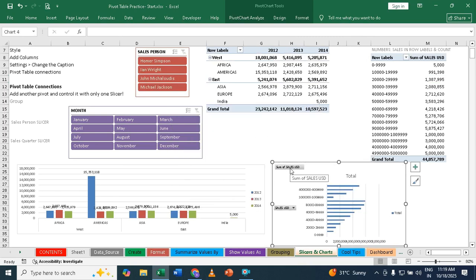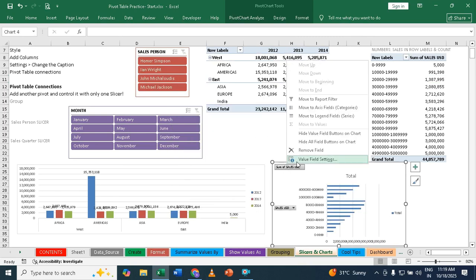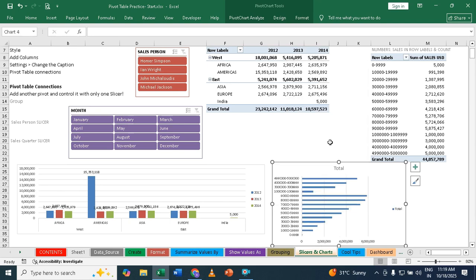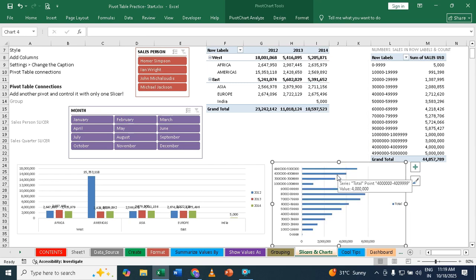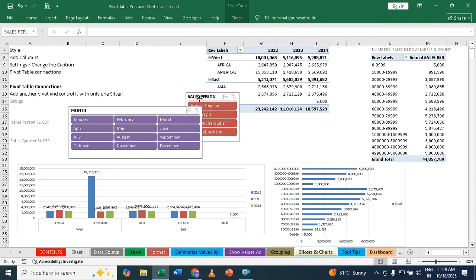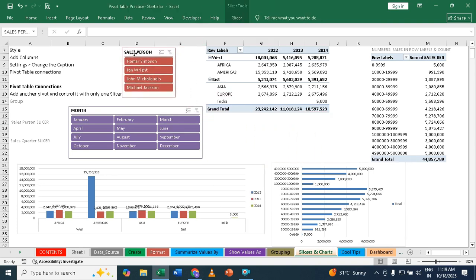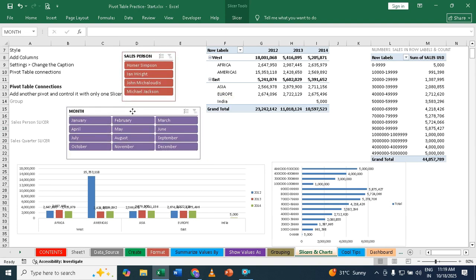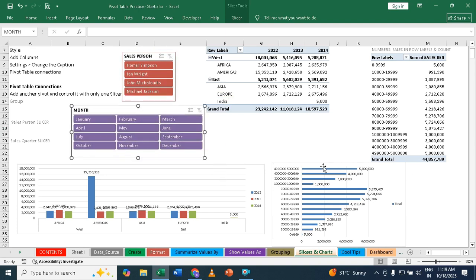Again I don't want all these headings. Right click, hide all field buttons on charts, so that should remove them. This total also, I don't want the heading. Just click and delete from your keyboard, so that should go off. I want to show the values, so I'll click on this option called chart elements. Once you click on chart elements, there is the option called data labels, so you can tick mark there, and you get the values also over here. So now I made all these buttons, and I made my slicers also, and I made my graph also.